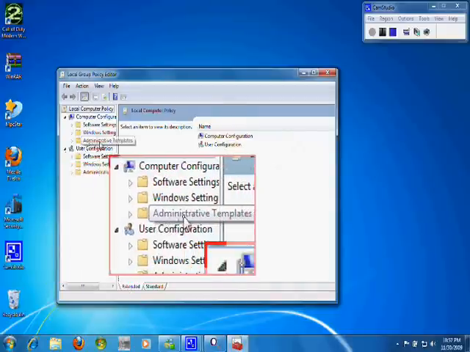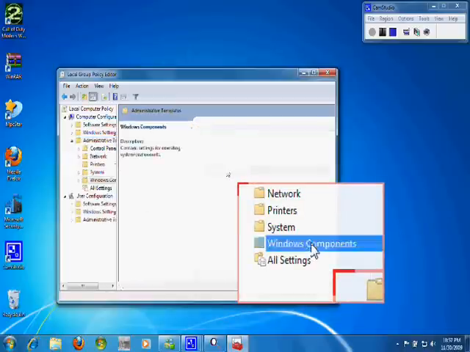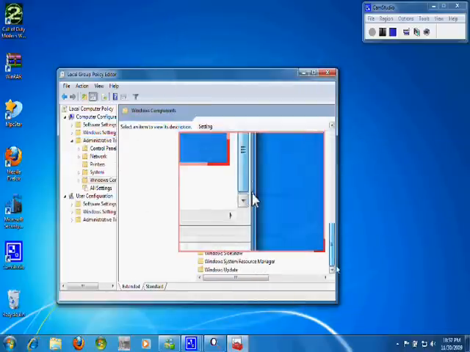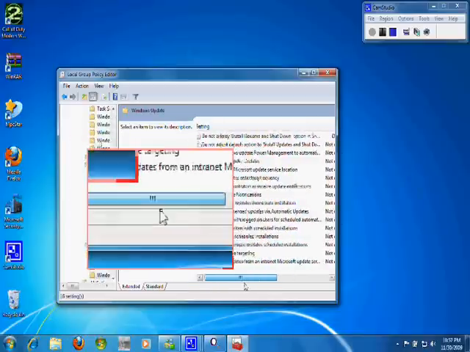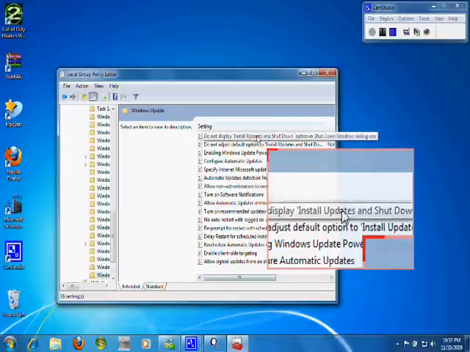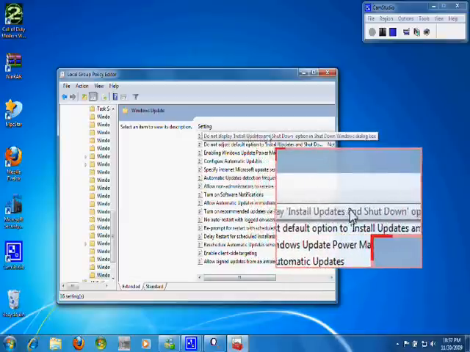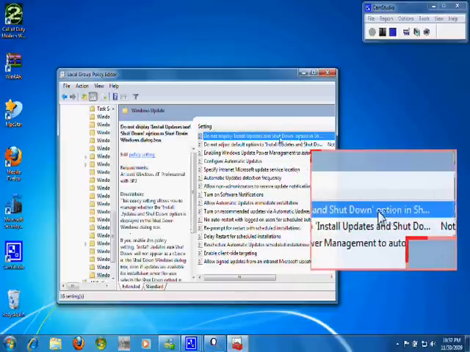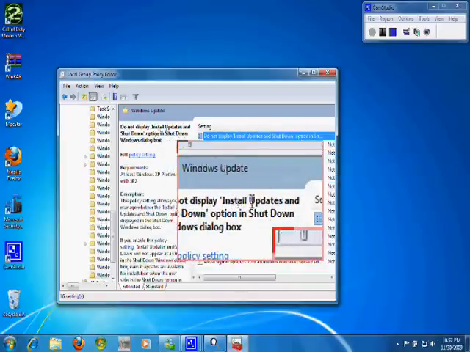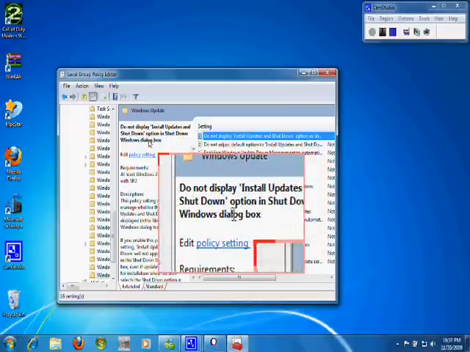Then click Administrative Templates, Windows Components. Scroll down. Click Windows Update. Then you see this: Do not display install updates and shut down option, and do not adjust default option to install updates and shut down in shut down Windows dialog box.